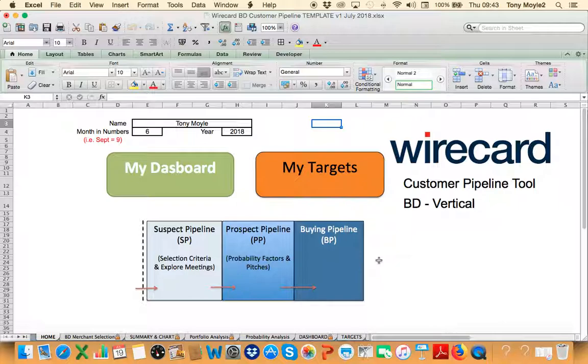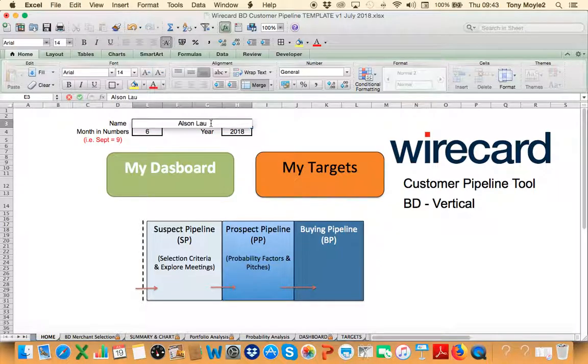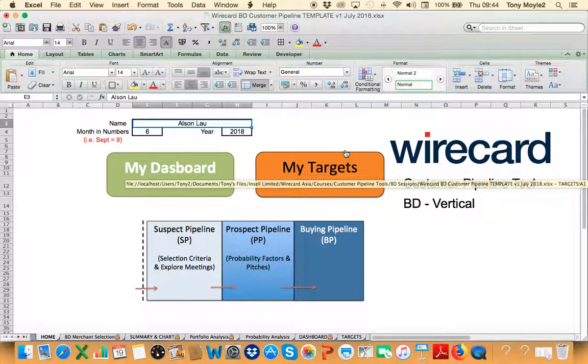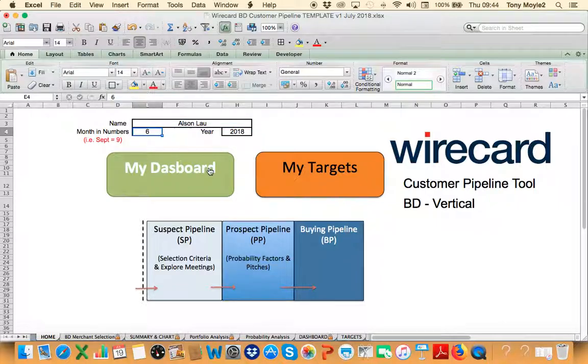First thing you need to do when you first receive this particular customer pipeline tool is to stick your name in here. So you can see this little tab here. I'm going to put Alison Liu in there, and that's now going to replicate right away through your version of the tool. And we're going to say that the month at the moment of actually completing this is July, so I'm going to change that to a 7, and you'll see there month in numbers, so September is 9. Every time you update this monthly, put in the number of the month you're currently in.